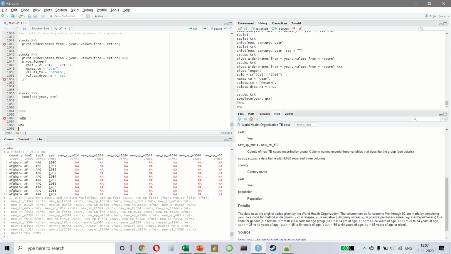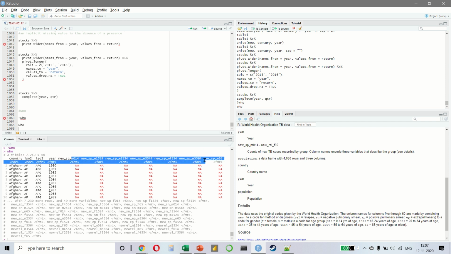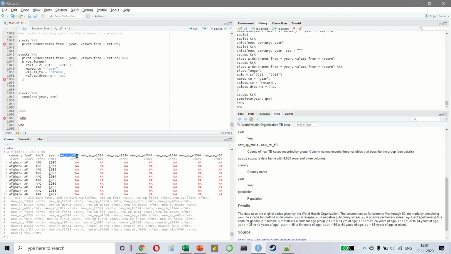So let's look at the columns that are not variables. You can see that country, ISO2, ISO3 are three variables that are redundant, specifying the country. The year is also a variable here, and we do not know what all the other columns are, right? But if you look at new_sp_m014, f014, these are likely to be values and not variables, right? It doesn't look like these are variables. These should be values. So we need to gather all the columns from new_sp_m014 till the last one, right? And do something with it.